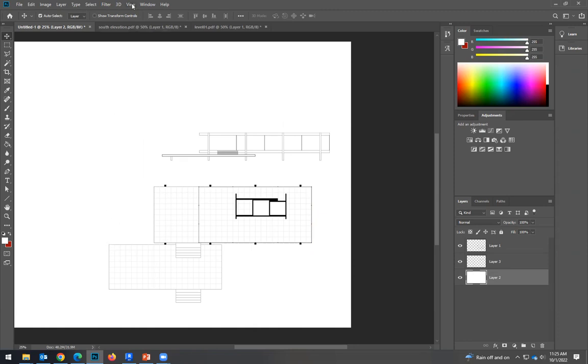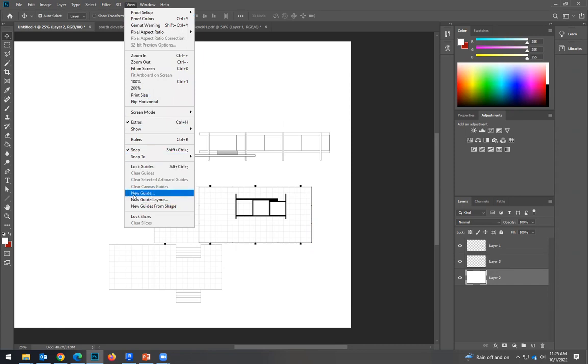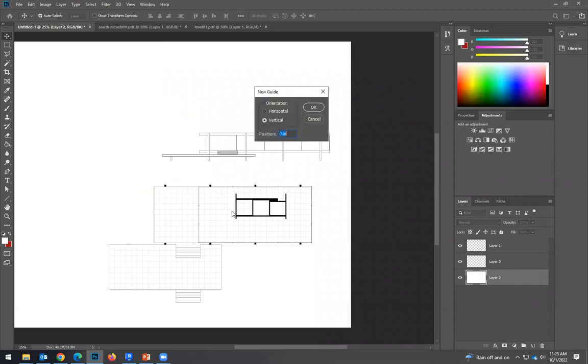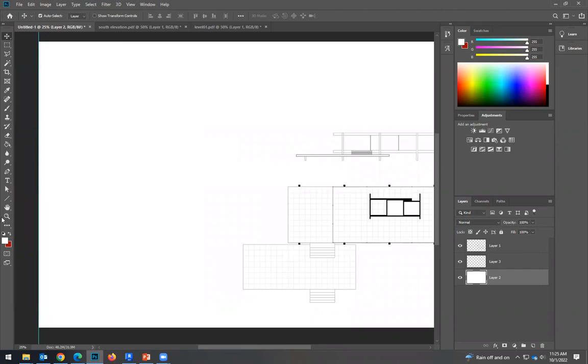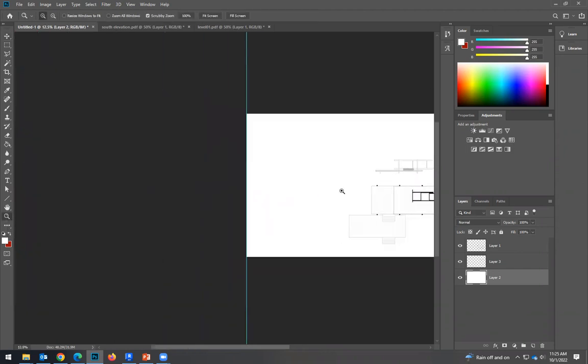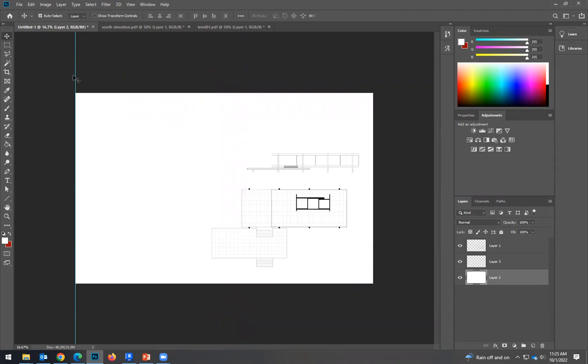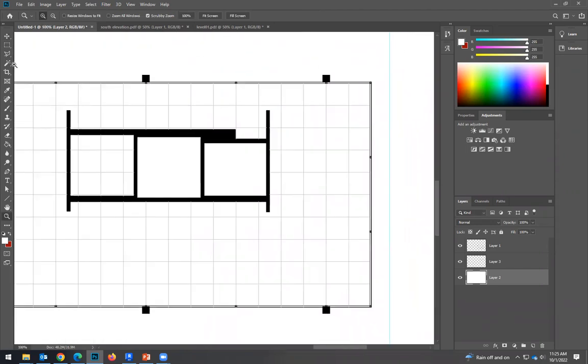We can use, in View, guidelines. This is the new guide. We are going to use a guideline vertical, 0 inches. And now the guideline is here. It's this blue line we have here, and we can move it. Okay, so we have to move it, and we have to line up the guideline to this.